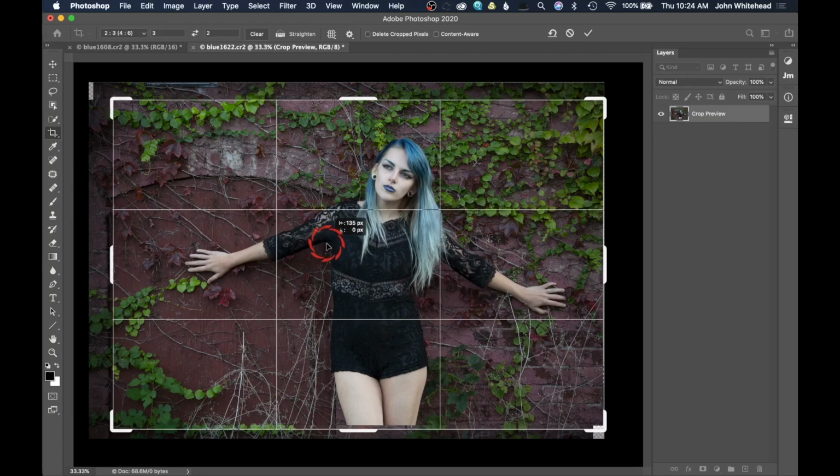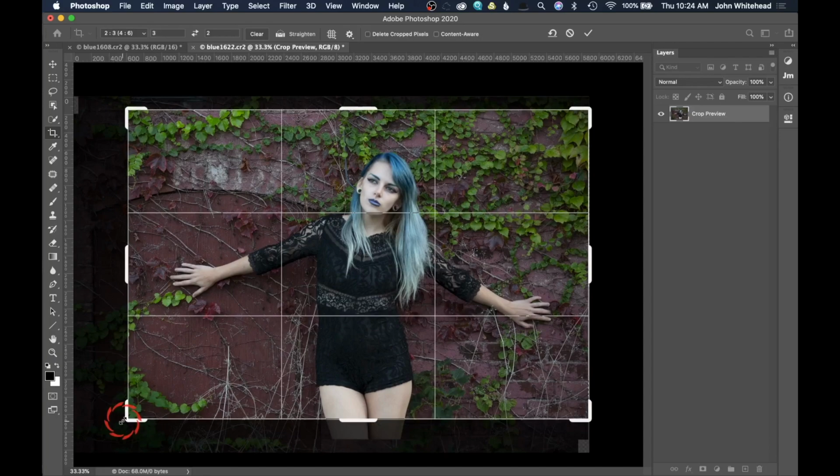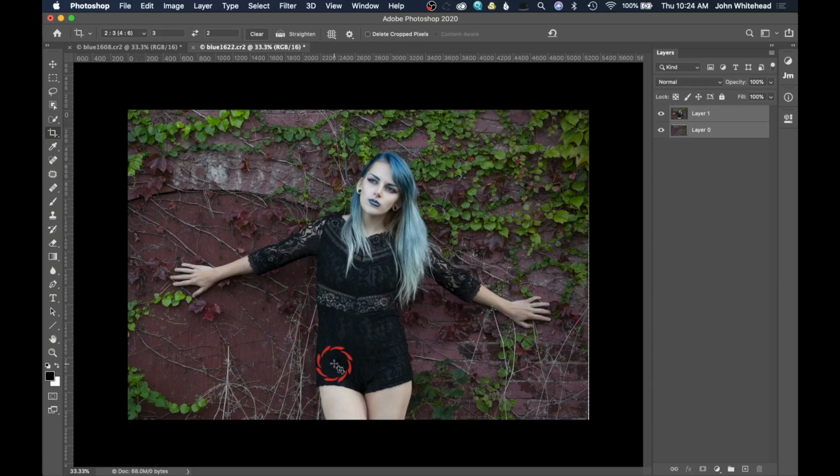Kind of know where this image needs to be. And that's good for right now. We can always come back in here and fix this. So I've got a little edge right here. It's not a big deal. I will deal with that later.